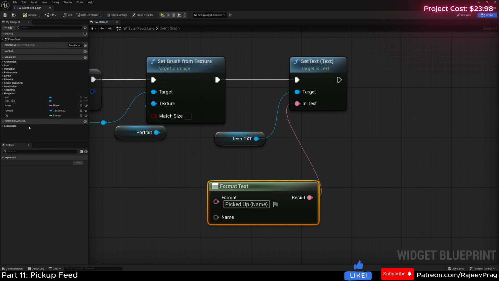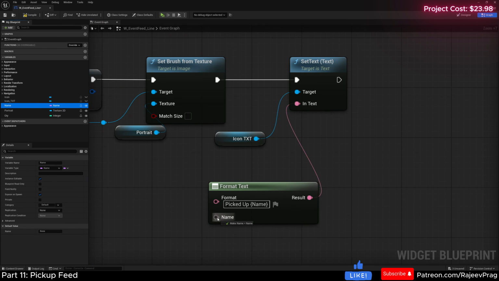And then I'll get a variable here. Here, I can drag and plug this name variable in there. And every time this feed gets generated, this name information will be automatically added to my text. So it'll say picked up a can of food, picked up an AR4, or whatever.